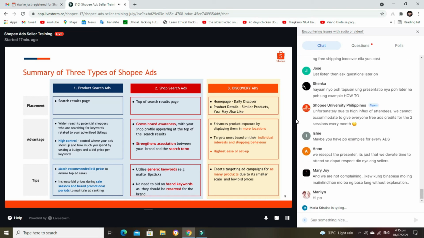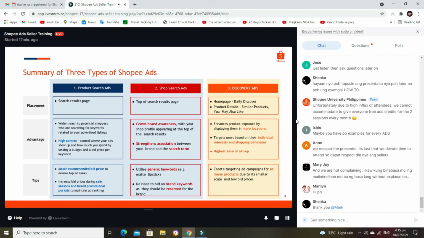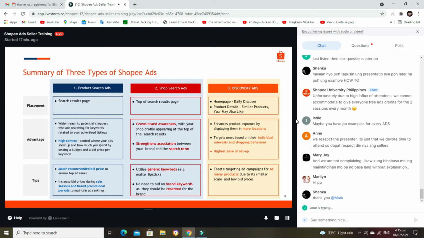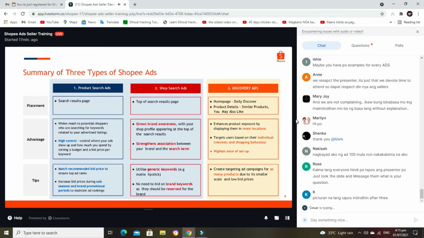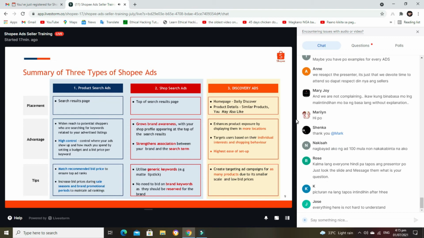So, with the advantages po of product search ads, yun nga po, wider po yung reach natin to potential shoppers who are searching for keywords related to your advertised listings po. And then, with product search ads po, ito po yung ad na pinakamarami tayong control. Kasi here you can adjust your bid prices, you can set your own bid prices, and with that, mas mataas po yung level of control natin.